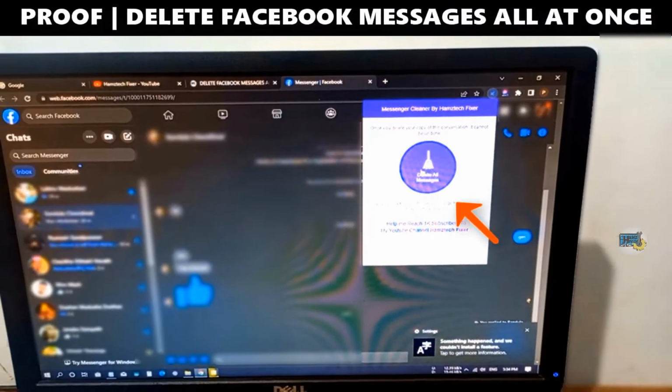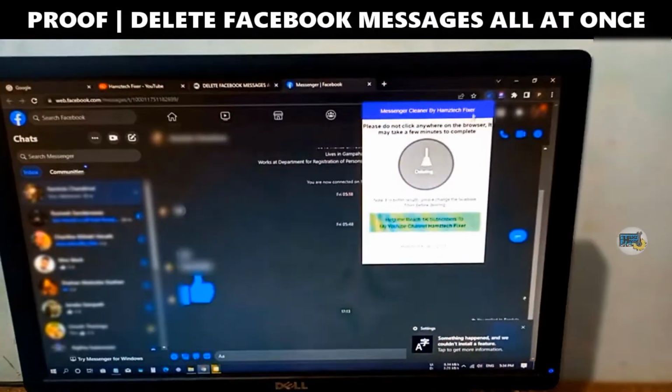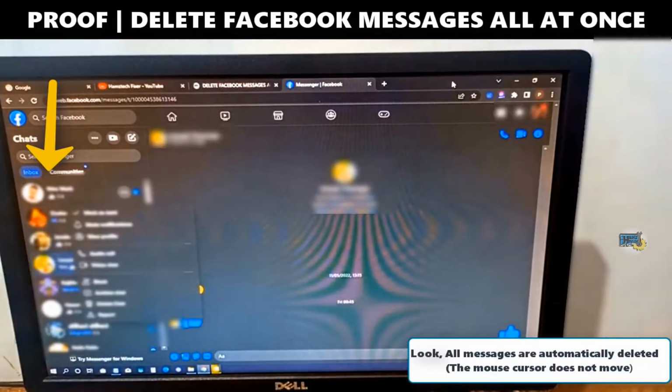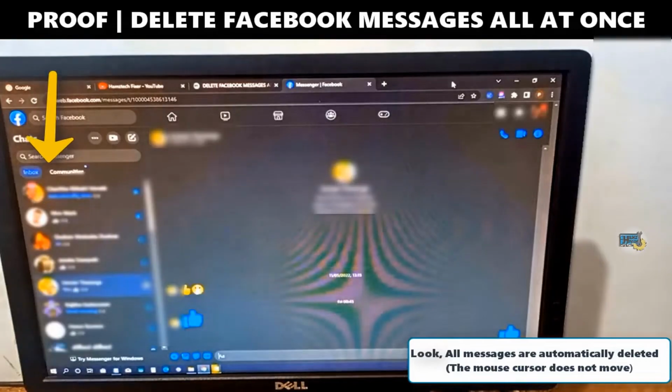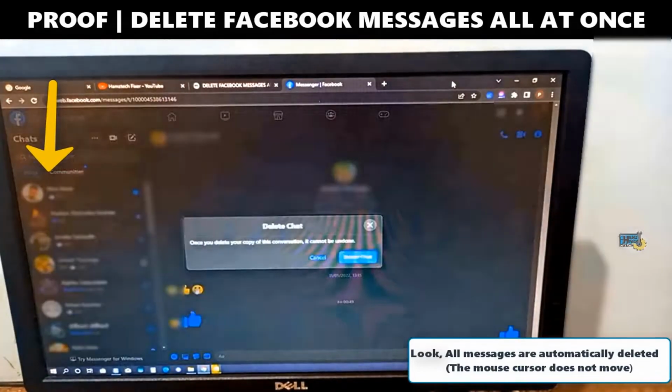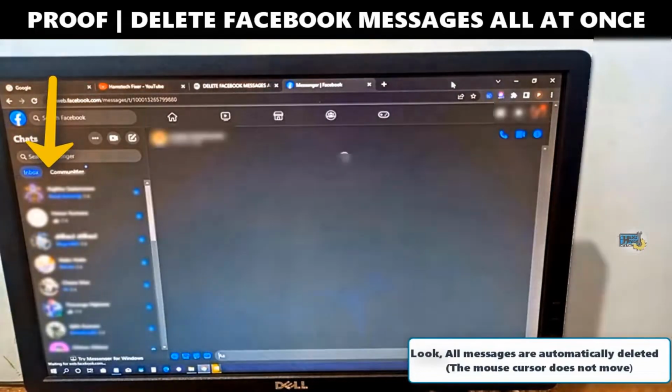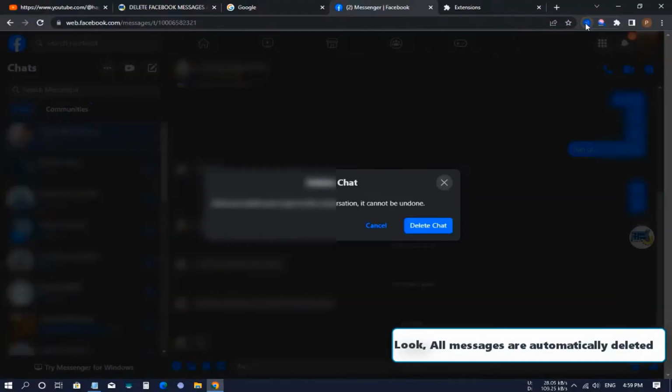We're diving into a super handy tutorial. I'm going to show you how to delete all your Facebook messages in just one click, right from your PC or laptop, using a browser extension. No more manual deletions or headaches. Guys, look. All messages are automatically deleted. So, let's jump right into it.